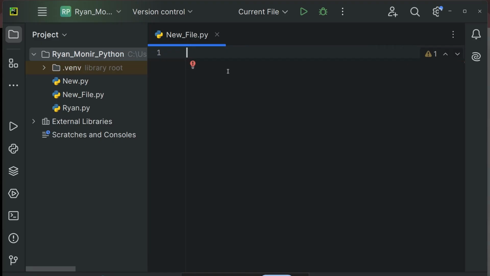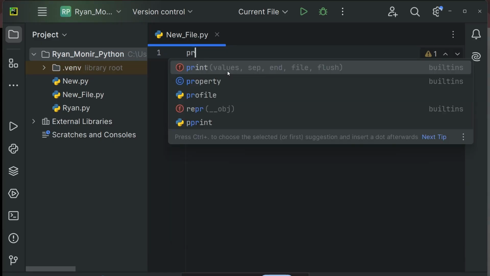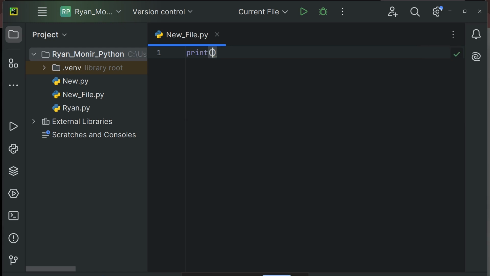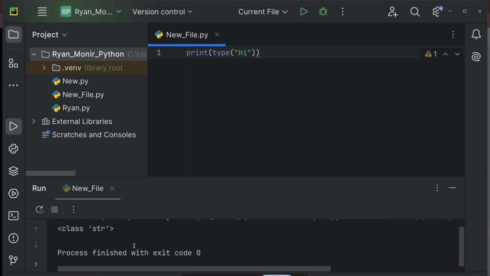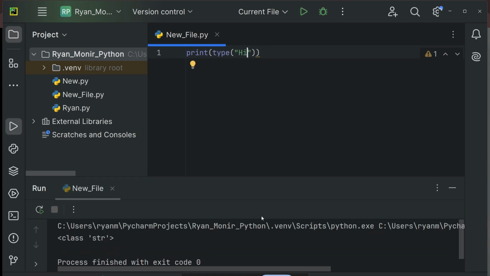Try this. After writing your print statement, write type, all lowercase, followed by a set of parentheses without any spaces. Then put your object inside the parentheses. After running this, we can see the data type of the object on the console.